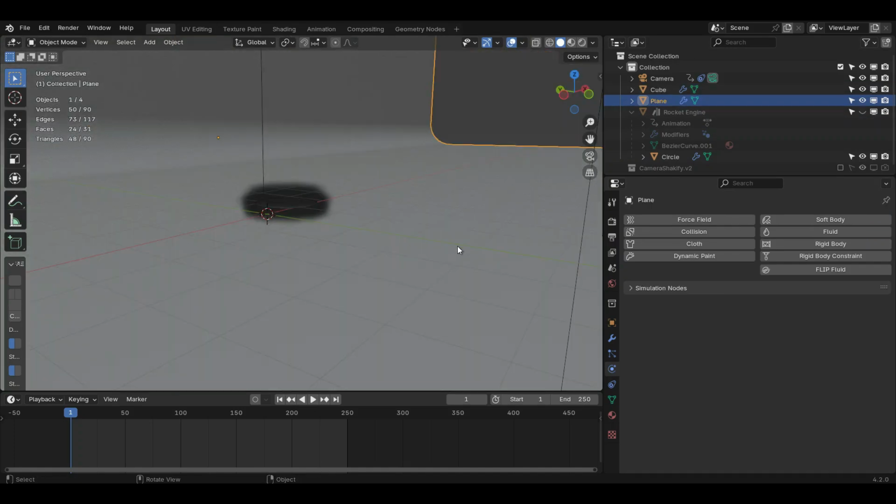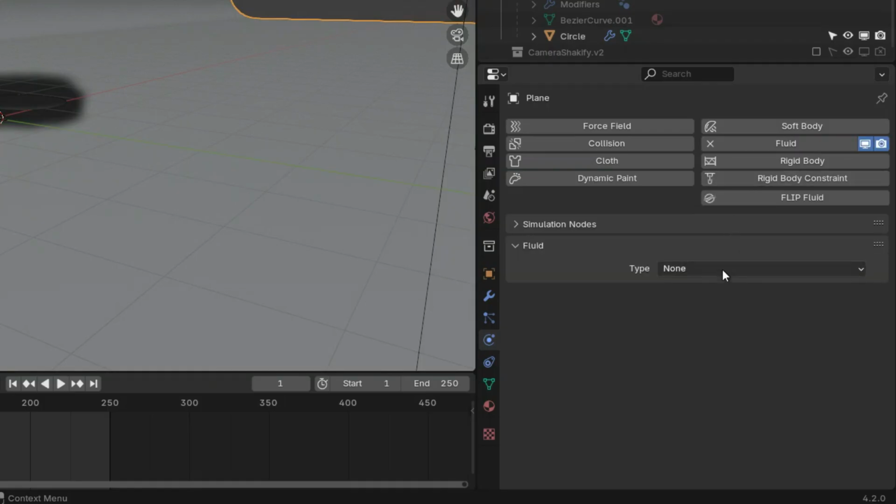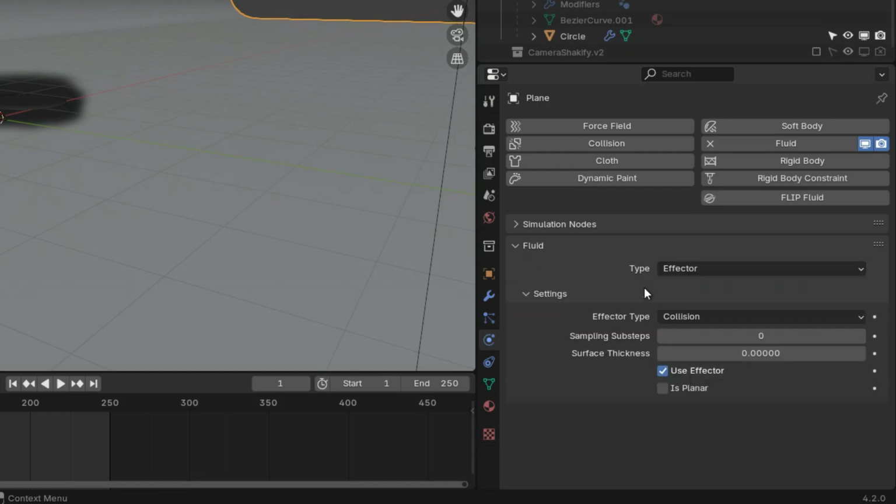Select the backdrop, add fluid physics, change it to effector, and make sure its planar is checked. This tells Blender it's a wall, not a weird smoke sponge.